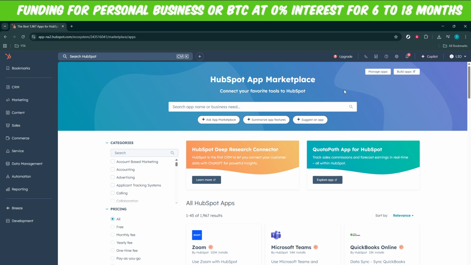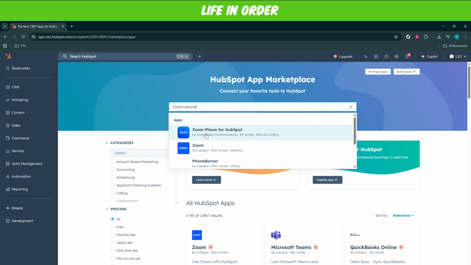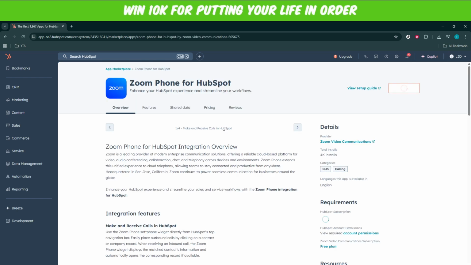Now that you've clicked into the Apps section, it's time to search for Zoom Phone. In the search field, simply type in Zoom Phone to get results specific to what we're aiming to integrate. Now keep in mind that accurate spelling is key here to ensure the correct app comes up in the search results. Once Zoom Phone appears in the search results, go ahead and click on it.